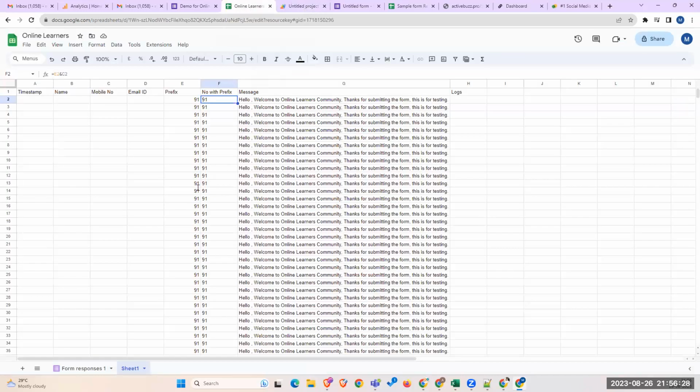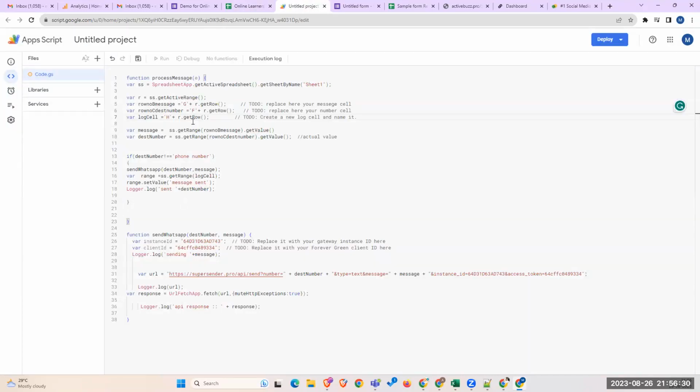So once these three changes are done, one is the message you want to send, the mobile number you want to push to, and the log cell, these three fields you have to change. Then there is something called client ID and token ID. These are the two places you have to change. One is here, then here.